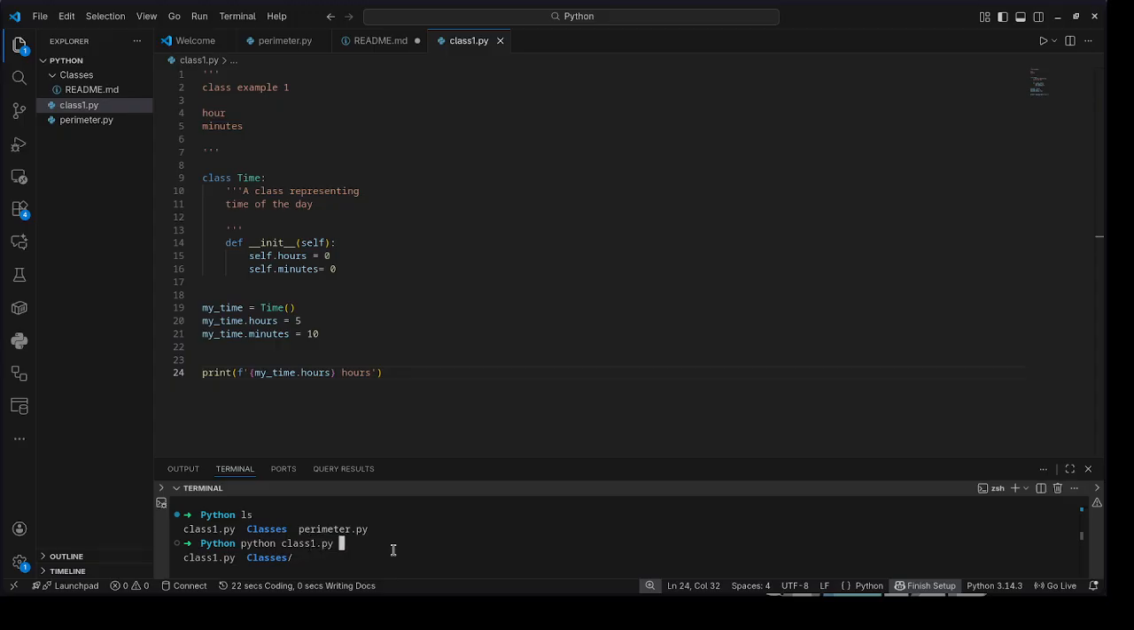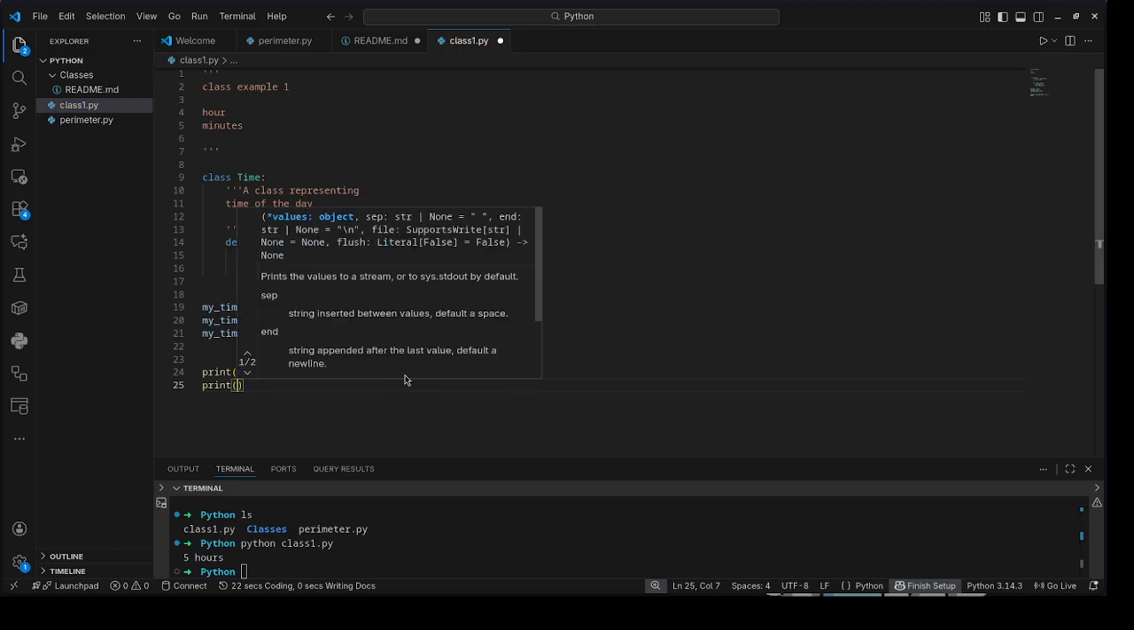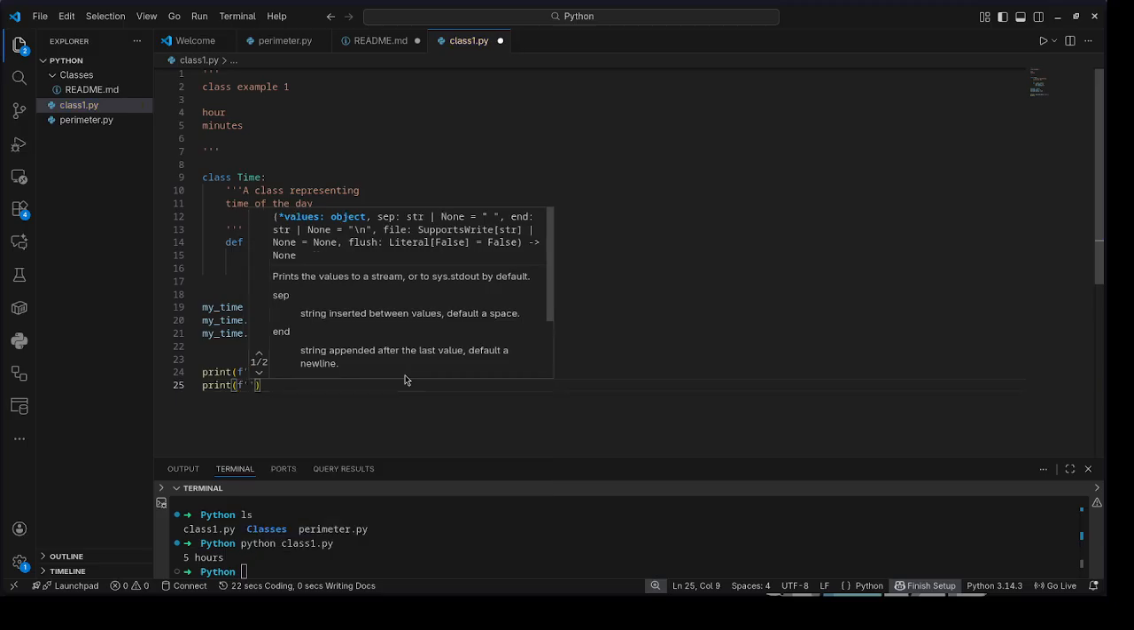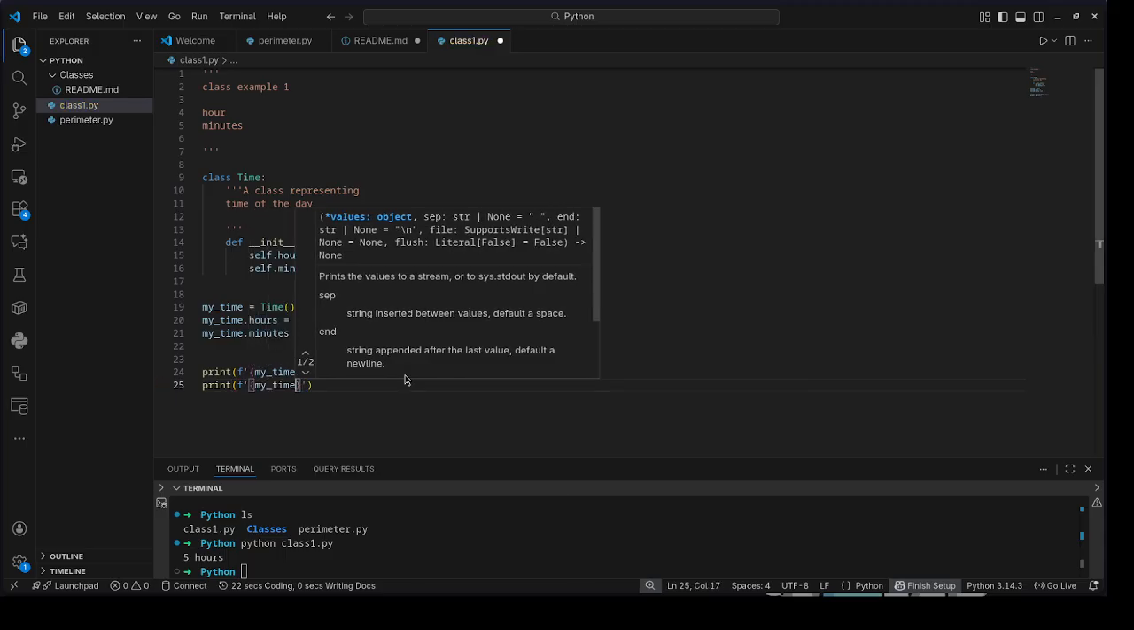Let's try and see how. So as we see here on the output, we have been able to print 5 hours, which is just right here. Let's try and print the minutes as well. So we say print just in the same way. Do this and we pass the minutes. Say my time.